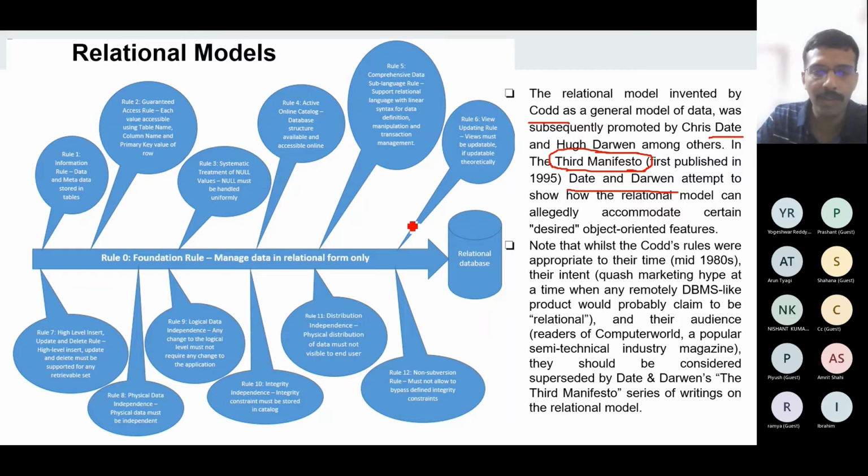While Codd's rules were appropriate to their time, the 1980s, their intent was that other companies promoted their products as relational, and to overcome all that, Codd proposed these 12 points. They are now superseded by the Third Manifesto. So the 12 rules are now more or less a theoretical interpretation as provided by Codd.